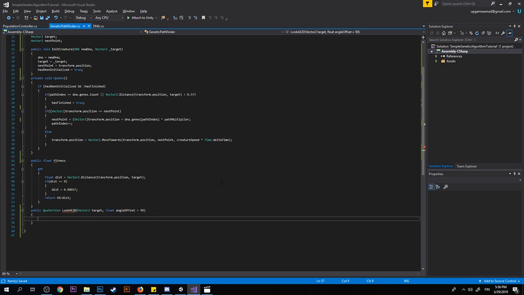And then we're gonna do a Vector2 called from2, and that is equal to target minus transform.position. Sorry about that. And we're gonna cast this to a Vector2, like so. After that, we're gonna normalize, or let's just put this in brackets like this, and say normalize.